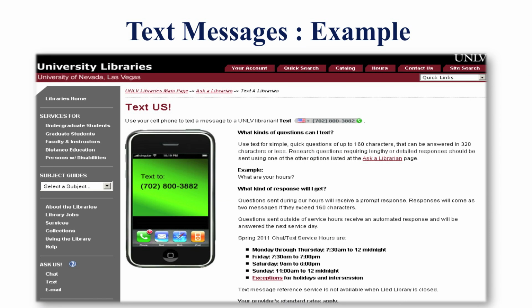Libraries are using Altarama's reference by SMS service, which receives a unique mobile phone number that can be advertised as the text number for that library. See the screenshot of the SMS reference service, text message example services.